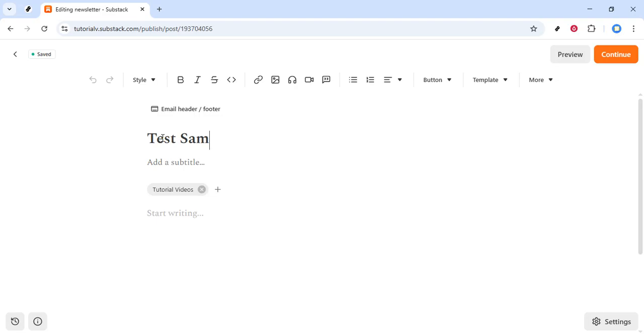At the top of the editor, you'll see a space to add your title. Go ahead and type in a clear, compelling title for this newsletter. Since this is part of a series, you might want to include something like Part 1 or a specific series name so readers immediately understand that this post belongs to a larger sequence.